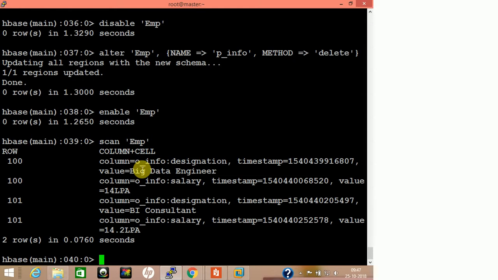There is one tool which is called HCatalog. That tool is helpful for us to query data. Let's say you have data in HBase and you want to query it using Hive. So HCatalog enables us to query your HBase data via Hive and vice versa.